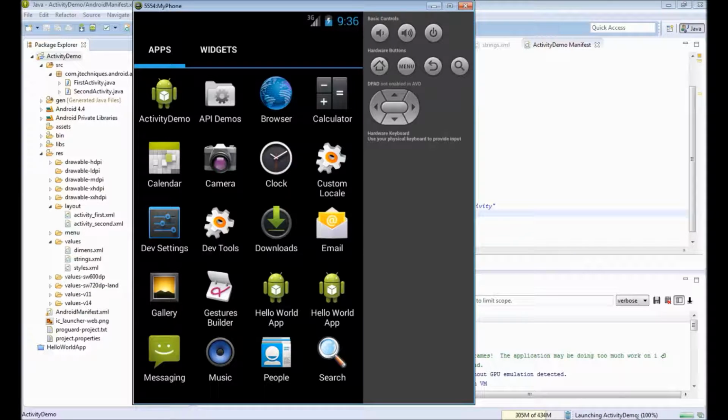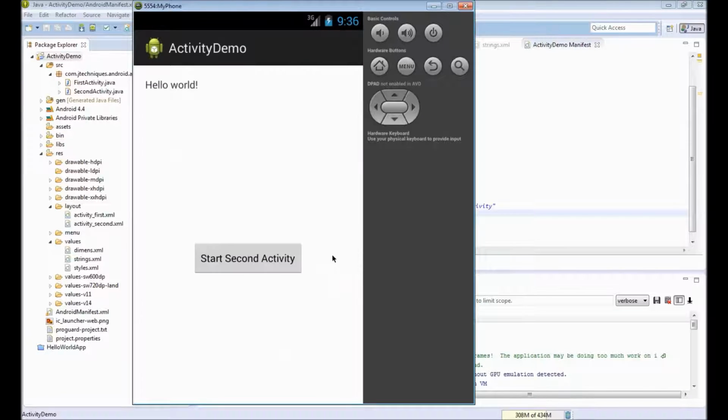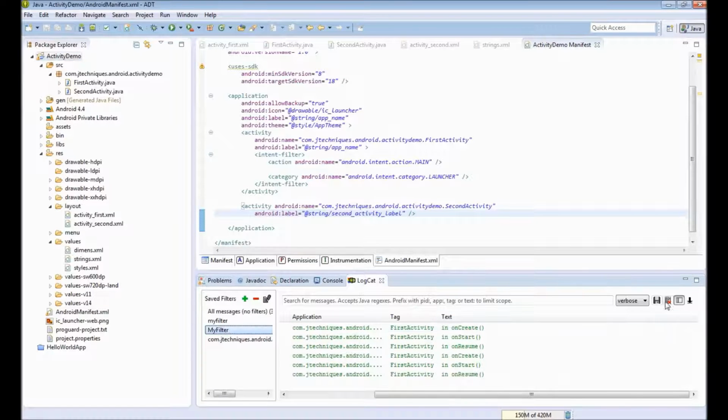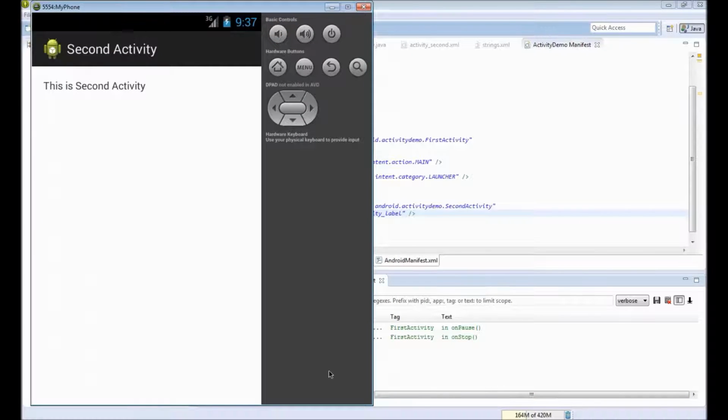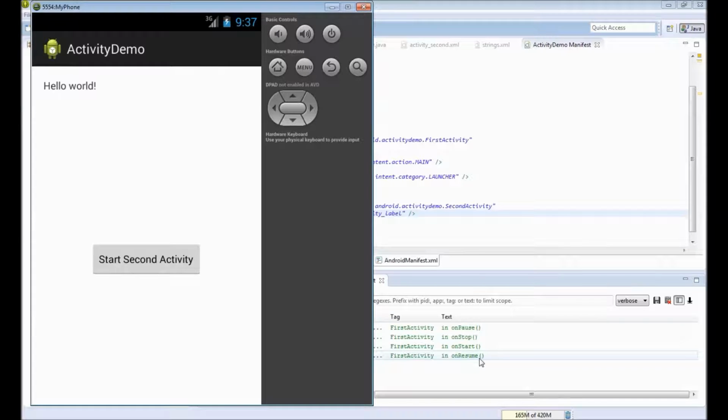Our Eclipse is launching our activity demo app. When it is loaded, it will automatically run our app. Okay. So let's click on the button and see what it displays in the log. As you can see, second activity is loaded, and on the first activity it called onPause and onStop. In our back stack, now on top of the stack the second activity will be there, and below that the first activity. So if the user clicks on the back button, say here, it resumes our first activity and invokes onStart and onResume.